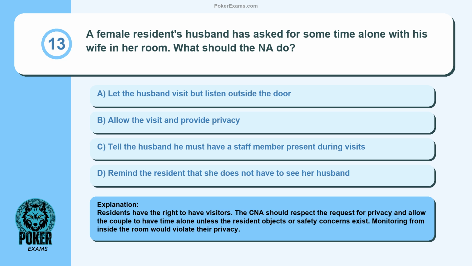CNAs are mandatory reporters. Suspected abuse must be reported immediately to the supervising nurse and, depending on state law, to Adult Protective Services or the state survey agency. CNAs do not need proof, only a reasonable suspicion.